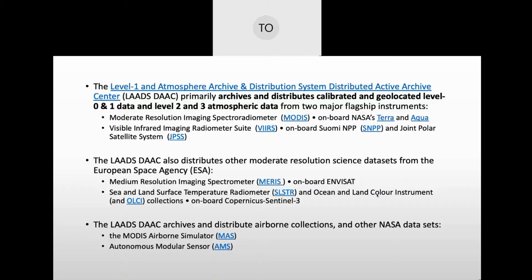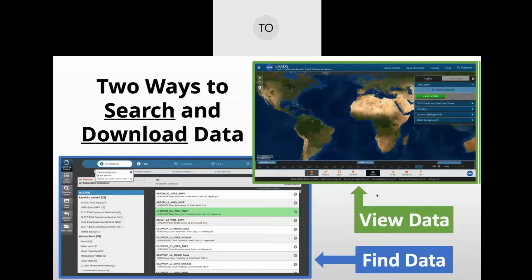Additionally, LAADS DAAC distributes data from the European Space Agency's Medium Resolution Imaging Spectrometer, MERIS, onboard Envisat, and the Sea and Land Surface Temperature Radiometer and Ocean and Land Color Instrument collections on board Copernicus Sentinel-3. LAADS DAAC is one of 12 DAACs that are under Earthdata. So we are just one of many that make up the different DAAC system.